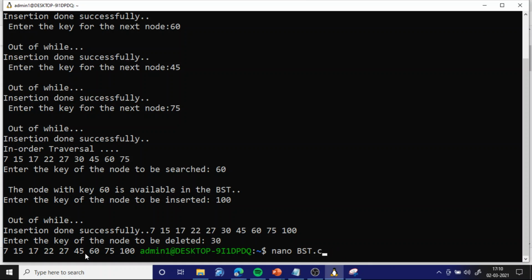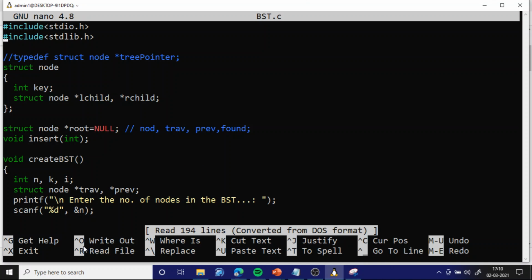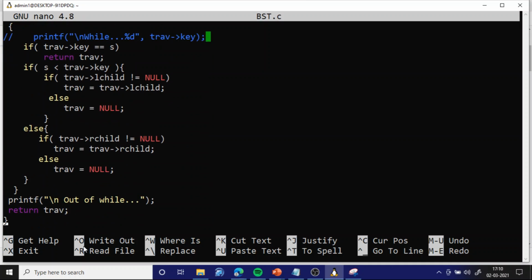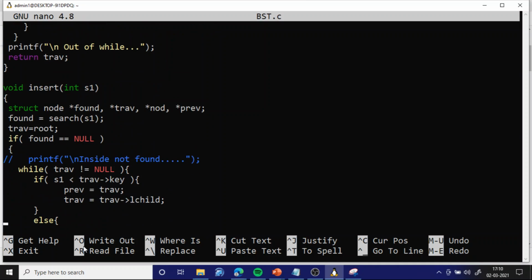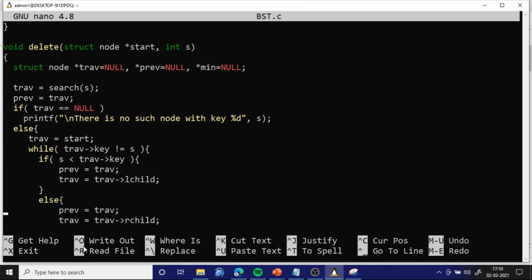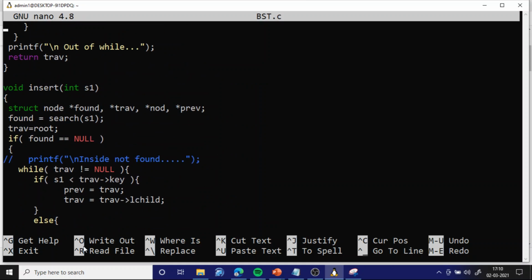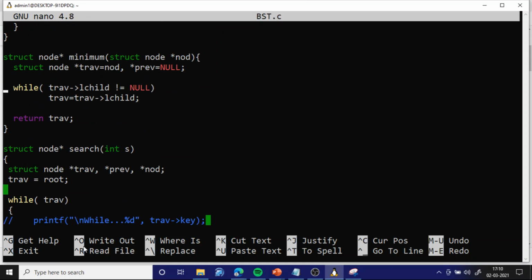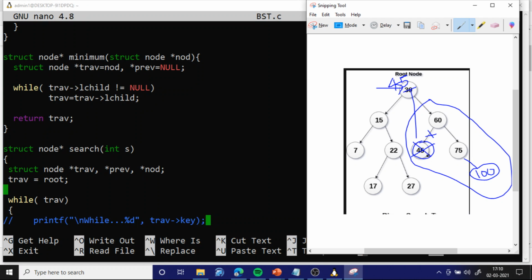If you want, I will show you the code. For deleting you should find the minimum node in a particular tree. You have to find the minimum node in the right side of a given node. For that I have used a function minimum. This function just takes a pointer to a particular node. It need not always be the root node. For example, it can be this node, it can be 60.